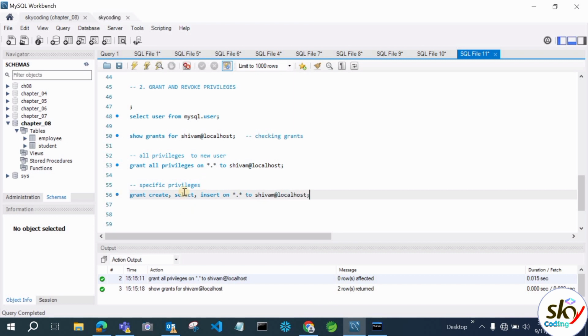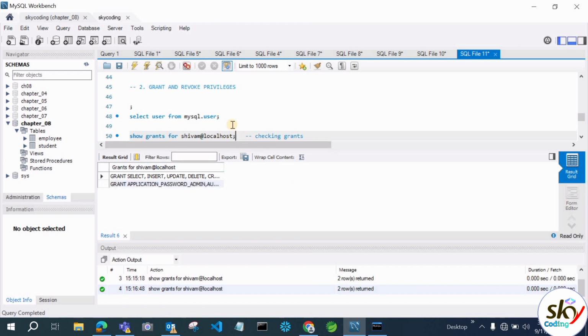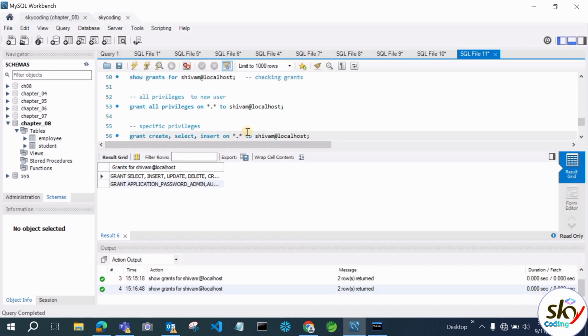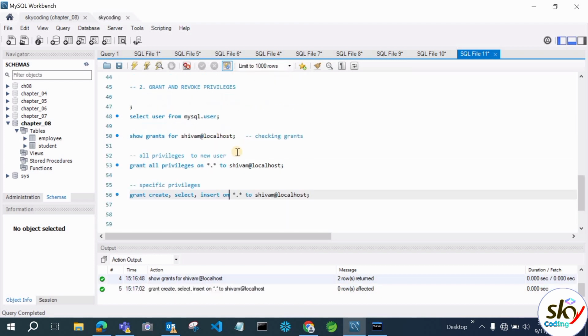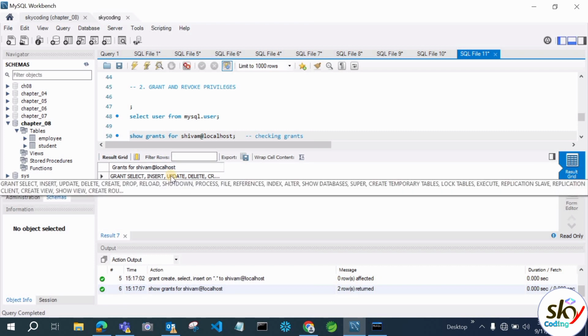So this time this user will have these permissions only: create, select, insert. This user cannot update the data, it does not have update permission. If you check here, earlier we had all the permissions: update, delete, create, drop, reload, shutdown, process, index. This time we are just giving create, select, insert. You can see the grant was successful, and we will check the grants. Earlier we had given all of the permissions, that's why it shows that.